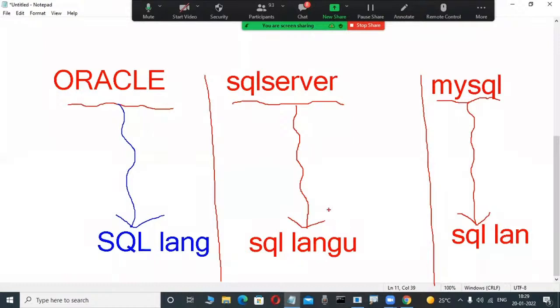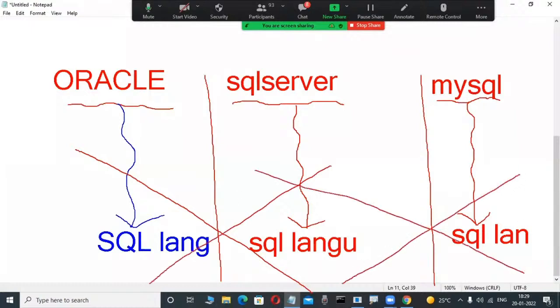Easy. Maybe some technical persons are there in our class. Are these all SQL languages same or different? Very good. In our class, so many fellows are telling the same only. That is 100% wrong. These all SQL languages are different, not the same.